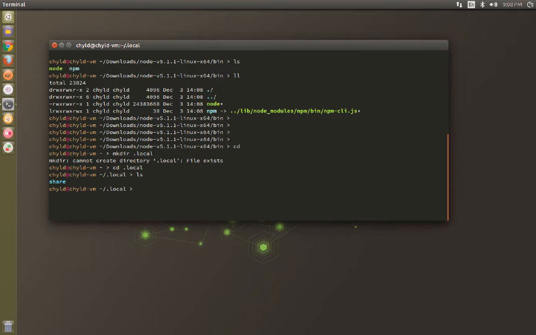Okay. Well, it turns out that folder already exists. If it didn't exist, then obviously you would create it, but it looks like it already exists for me, so no big deal. But if it didn't, obviously just make it. Inside this local folder, what I like to do is create another folder called install.